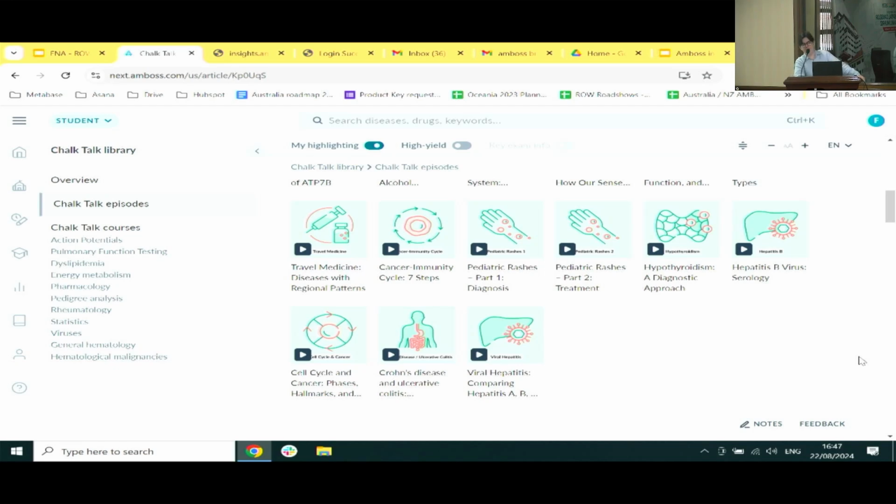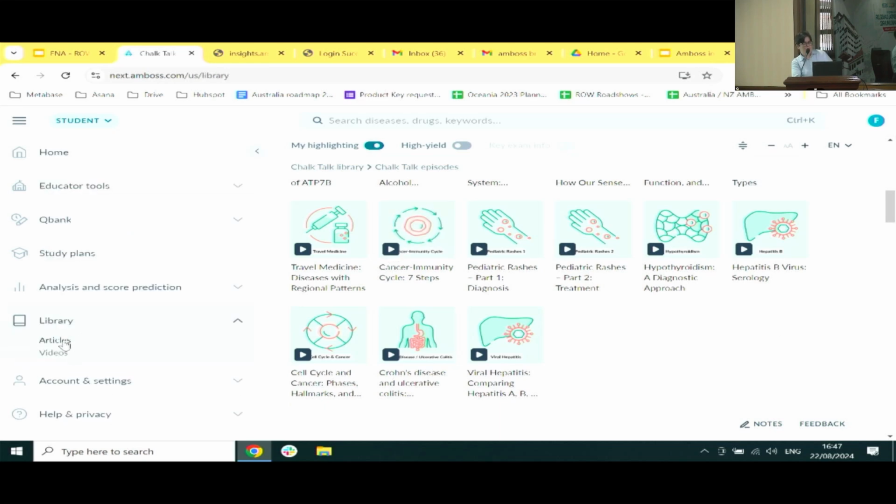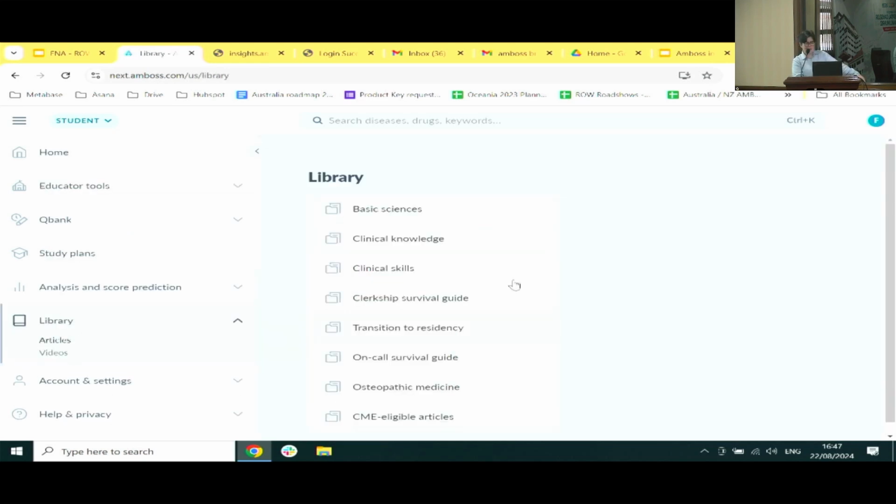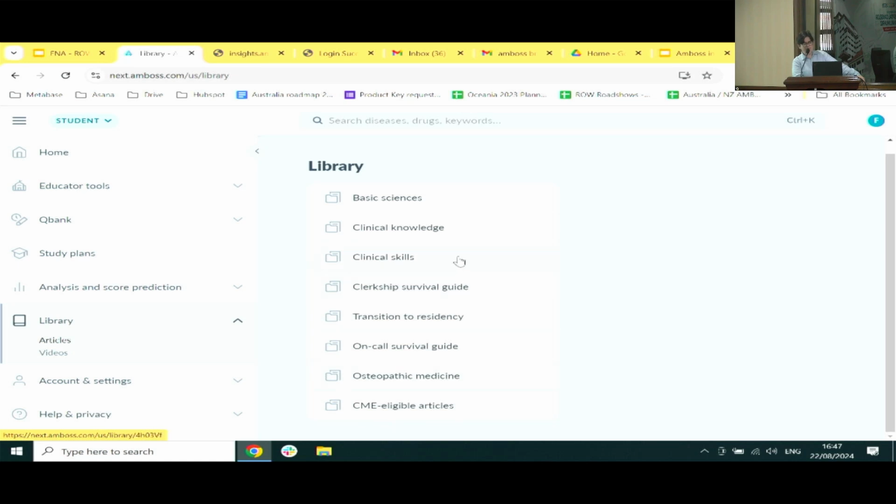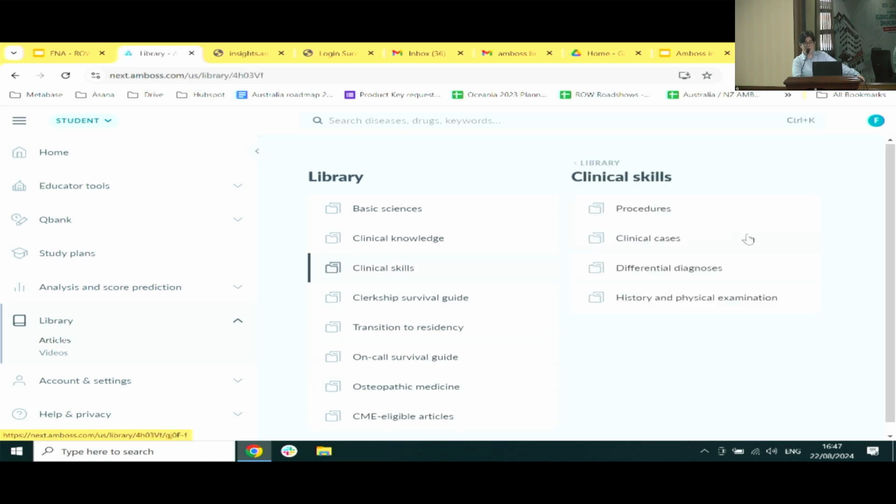These are not enough to be a full lecture on their own. But a student who has taken this class, who is preparing for an examination, can watch this and make sure that they have everything in control. With regards to our articles, again, it is separated into all these different topics. Particularly, I want to show clinical skills.